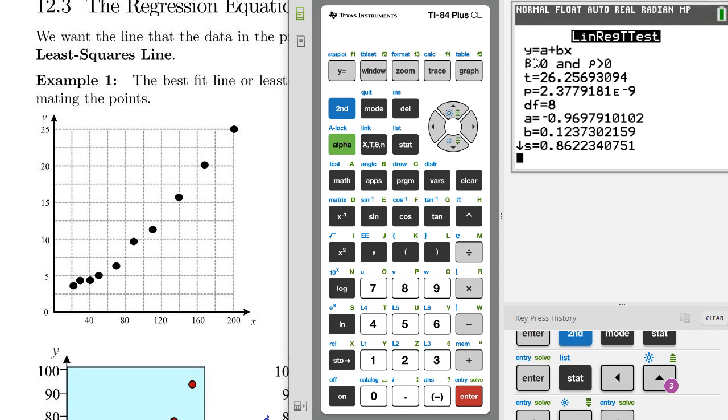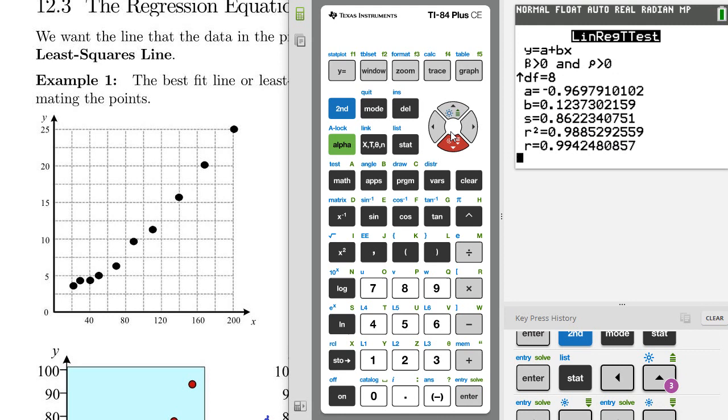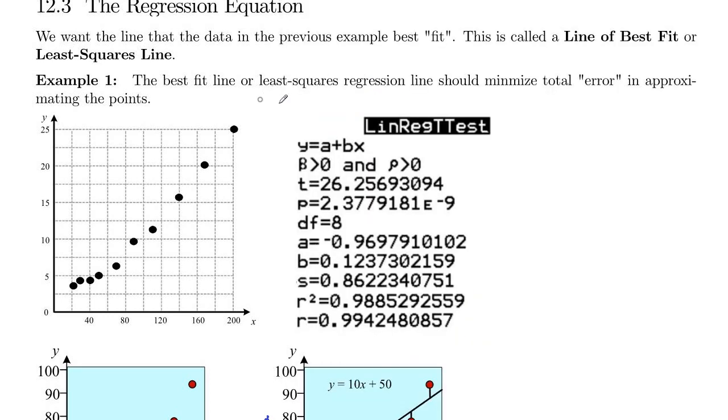And our regression line has the form y equals a plus bx, where our a right here is approximately negative 0.97, and b is approximately 0.13. And then there's some other data on the end there. So I copied that data from the calculator over here.